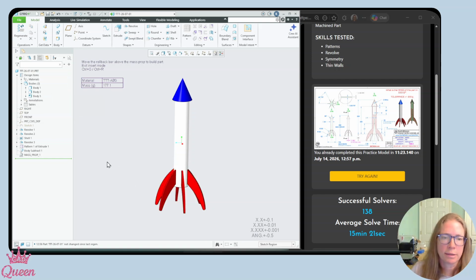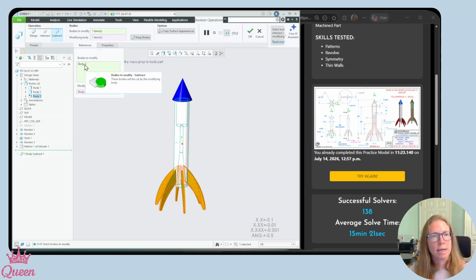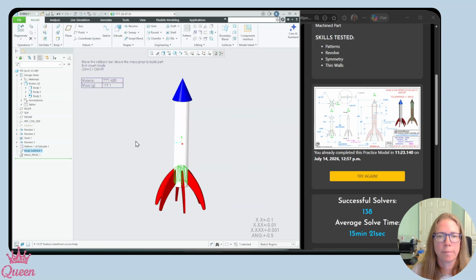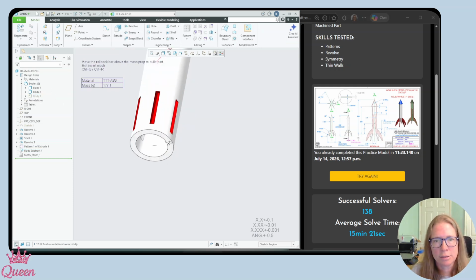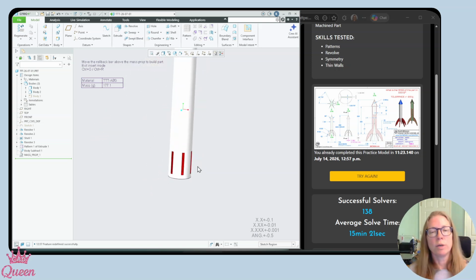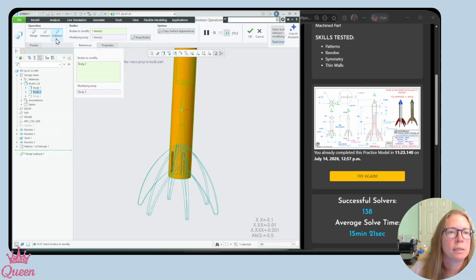Perhaps a more interesting method might be changing that body subtract and switching these around. So let's say the body to modify is body 2. We modify body 2 based on body 3. We keep bodies, right? What happens then, especially if I go hide body 3, is you've got all of these little slots in here where those fins would fit into if you wanted to make the fins bigger and have them extend into that rocket shape. So that's an alternate version.